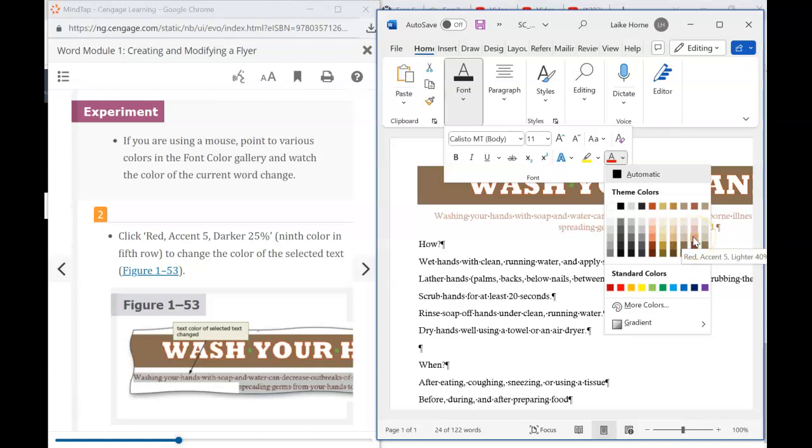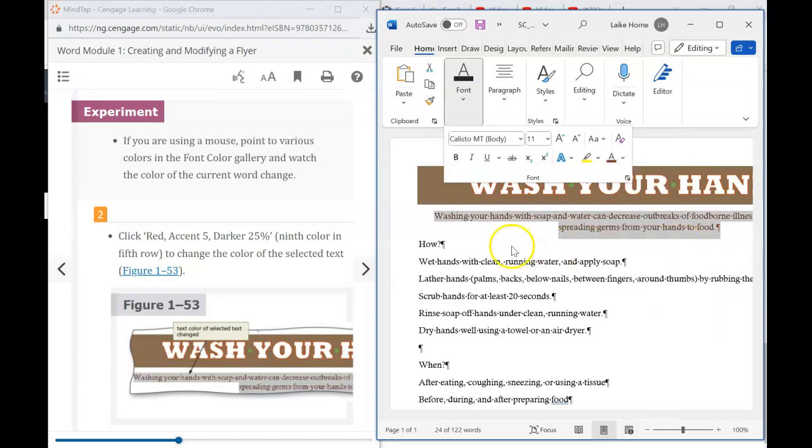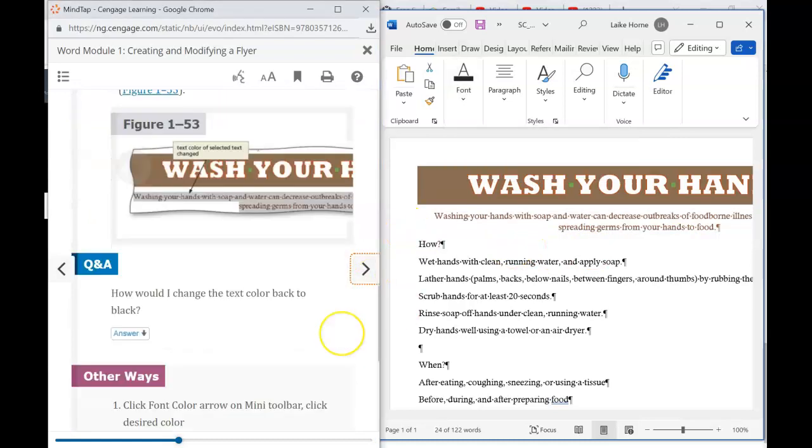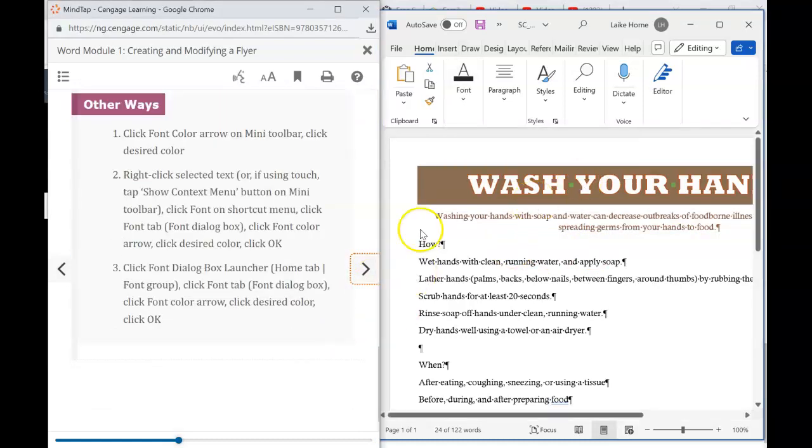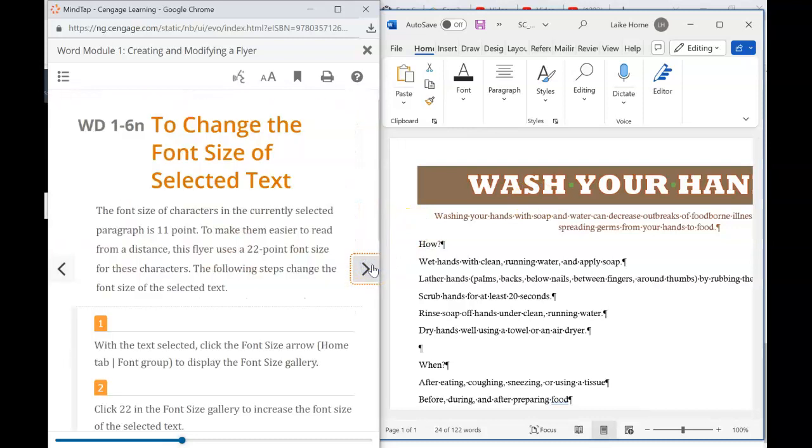Red accent 5, darker 25%. Okay. Now we've changed that. Let's see what we have to do next.